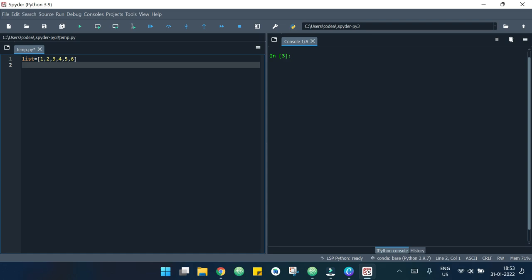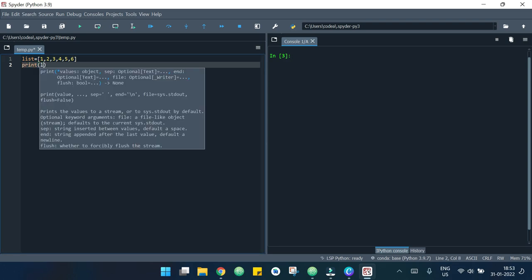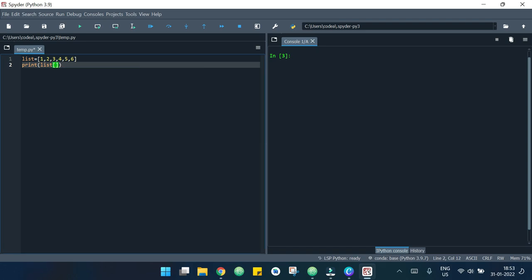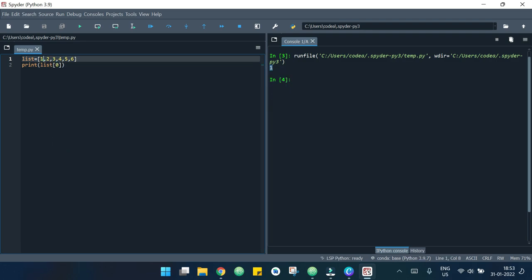So if I want to access the 1, I need to write print list 0. Now if I run this code, I have 1 in the output. That means the 0 index is occupied by 1.